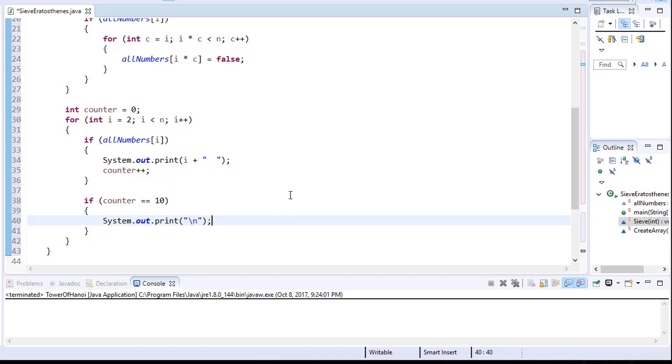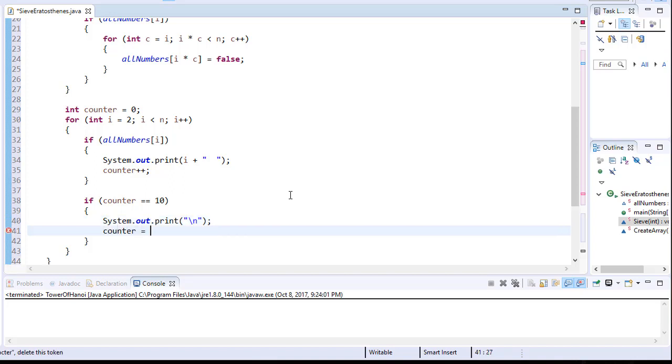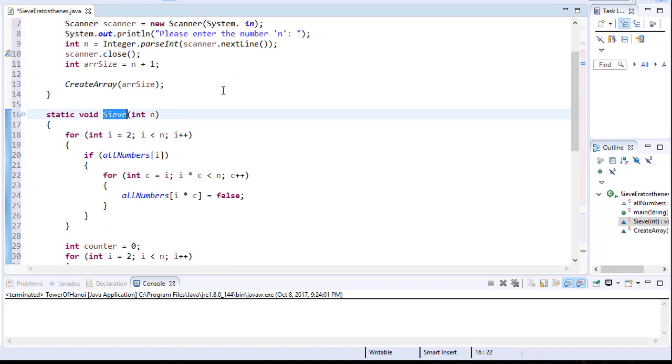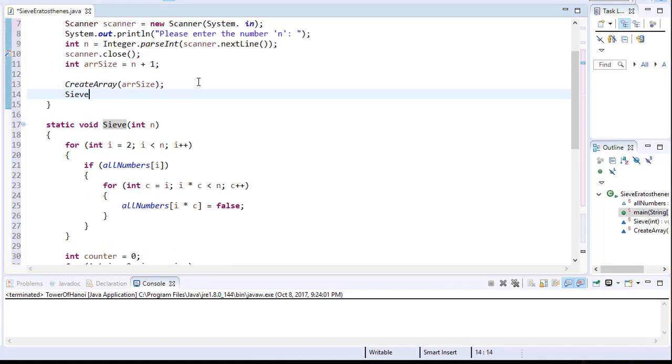And once we reach 10, we need to reset the counter back to 0. That's because we reached 10 numbers in a row and moved to the next line, so now we count another 10 numbers. Alright, so this is all the code we need. All that is left is to call the Sieve function. So I'm calling it from my main method, and I'm passing the array size to it as an argument. So let's run it and see if it works.